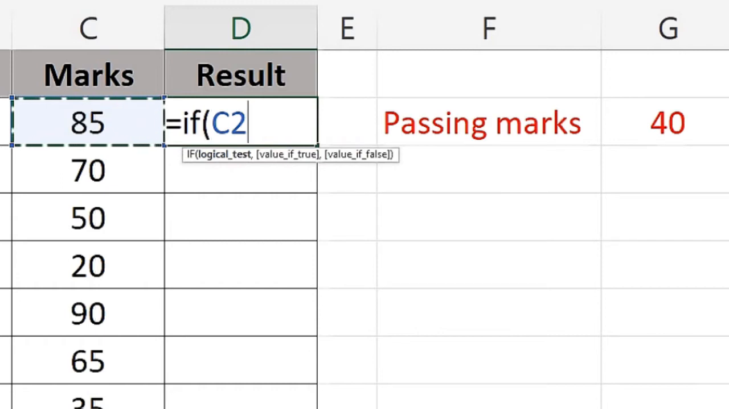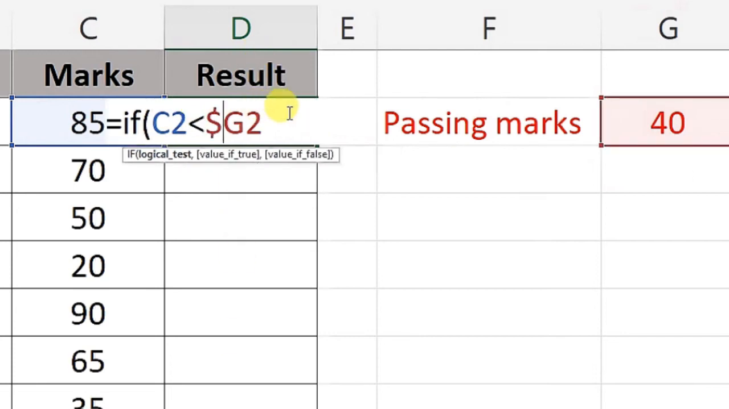So on the right hand side you can see that we have passing marks equal to 40. So I can either write 40 here, I could write like this, or I could define a cell reference here. If I define a cell reference here, and if I want to drag it down later on, what I have to do is lock this cell like this.